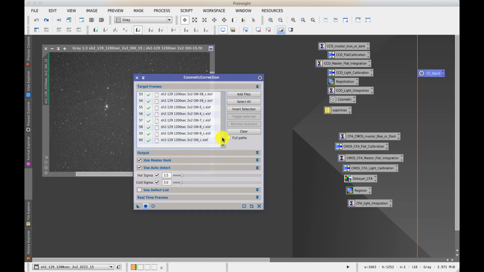With all the calibrated files loaded, I would then hit apply, calibrate oxygen files, which would create a further set of files with the word CC after it, standing for cosmetic correction, and then those files would go on to be registered and integrated, or if it's a color file, color camera, it would be debayered, registered and integrated. So that's how you apply cosmetic correction.